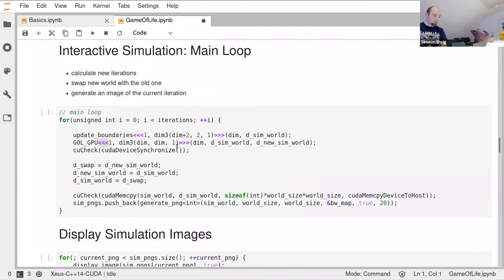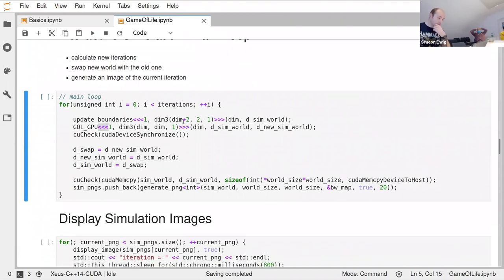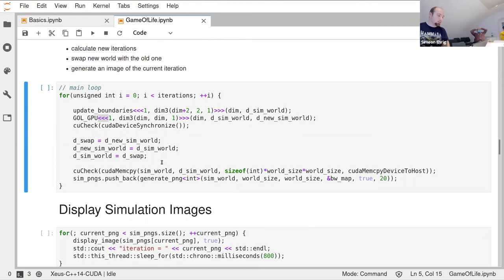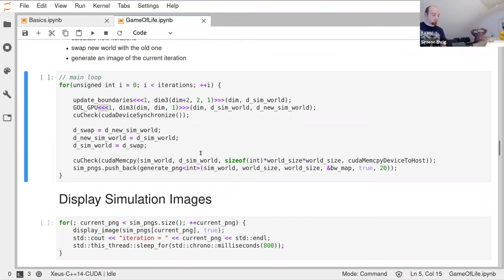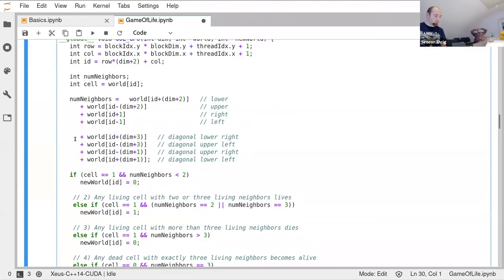Okay, now we have our main loop. The main loop simply runs the kernels, does a little memory swap because we use the old world as input and write it to a new world, and generates a picture at the end. So for the demo, oh, I forgot to define the execute kernel.